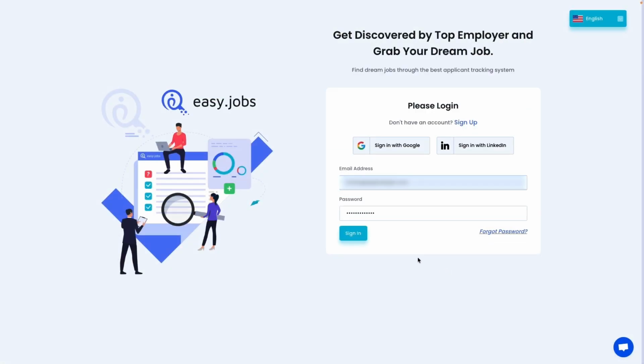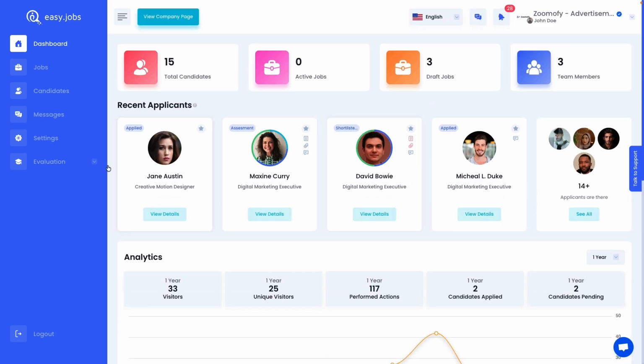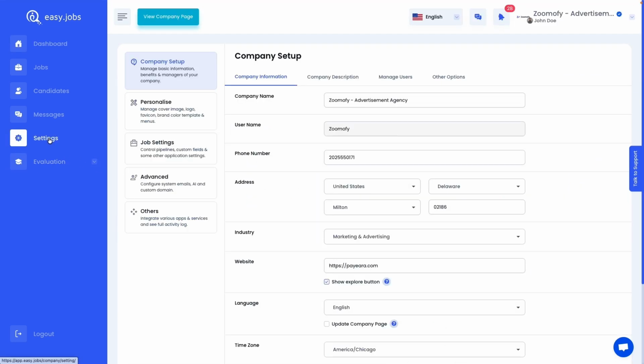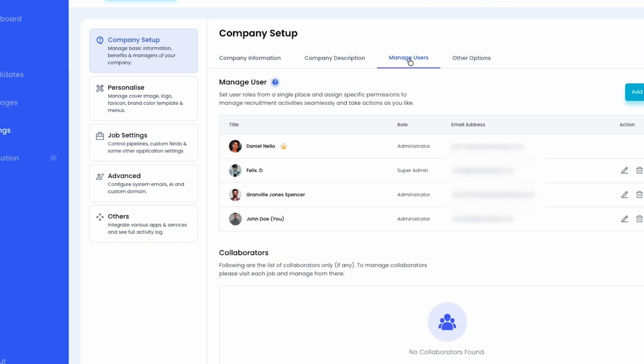First, log into your Easy Jobs account with your credentials. From your Easy Jobs dashboard menu, navigate to Settings, then in Company Setup, click on the Manage Users tab. Here you will find a listing of all the team members in your organization.